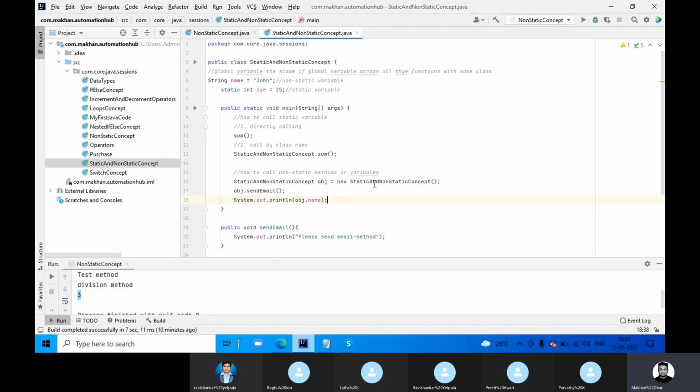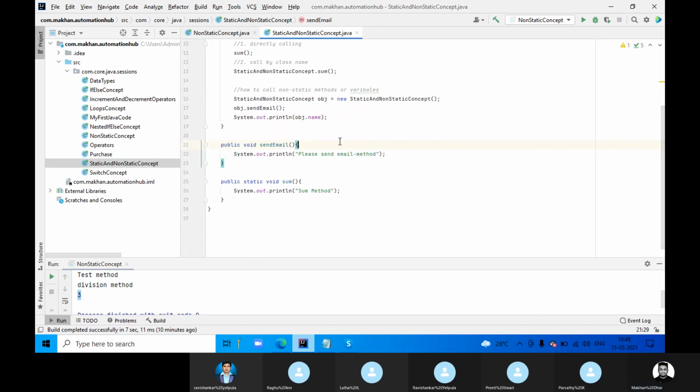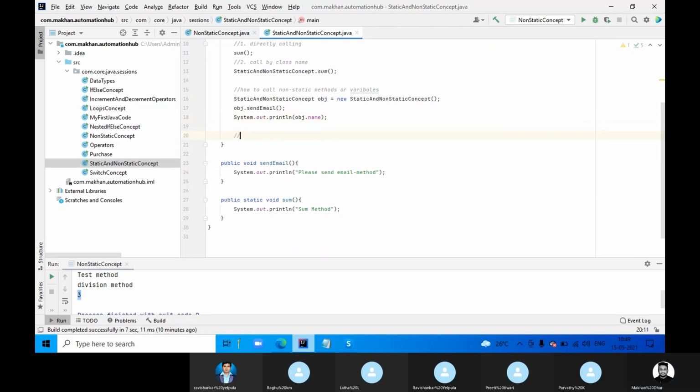Now let me do one more thing. The static way, this send email. One more thing: can I access a static method by using an object reference?